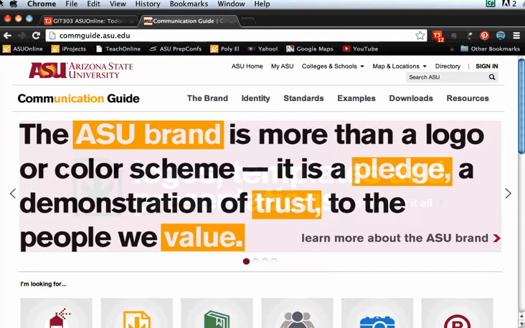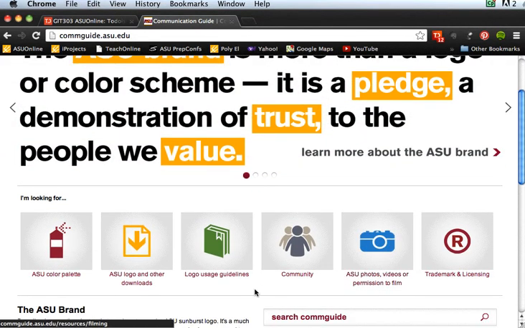This is just a really quick video for my GIT 303 class, who need to be creating a brochure for the GIT program. This is the ASU Communication Guide, and just so you can see how it works and what you need to pay attention to. The biggest thing, it's a pretty useful site, it's pretty easy to find.